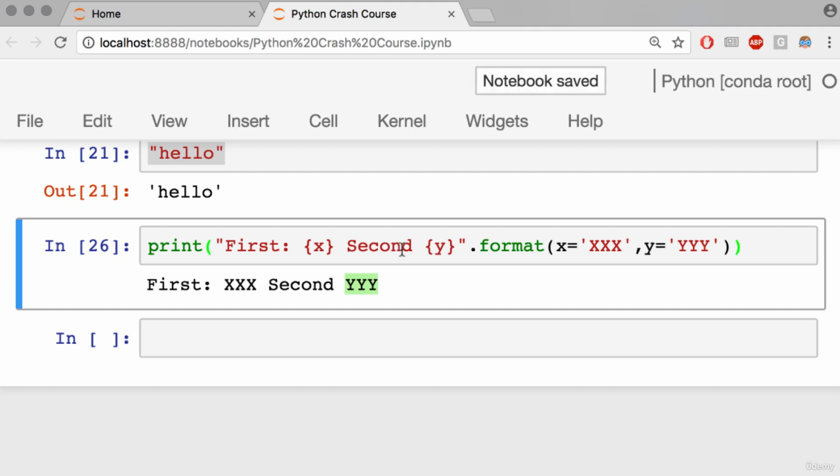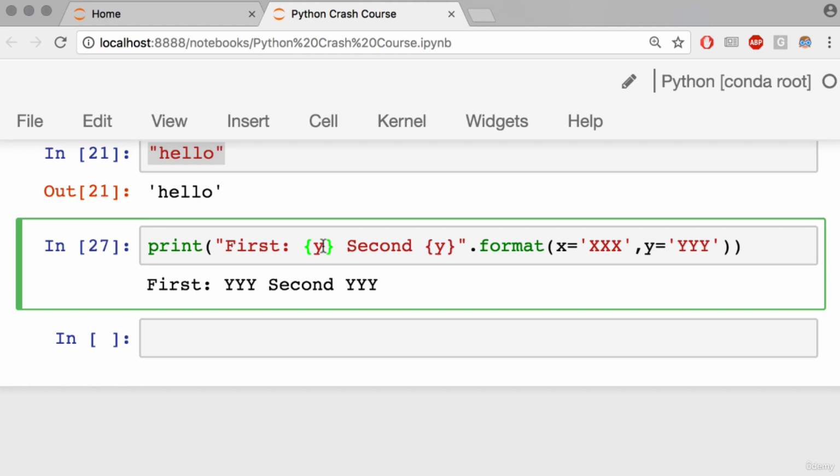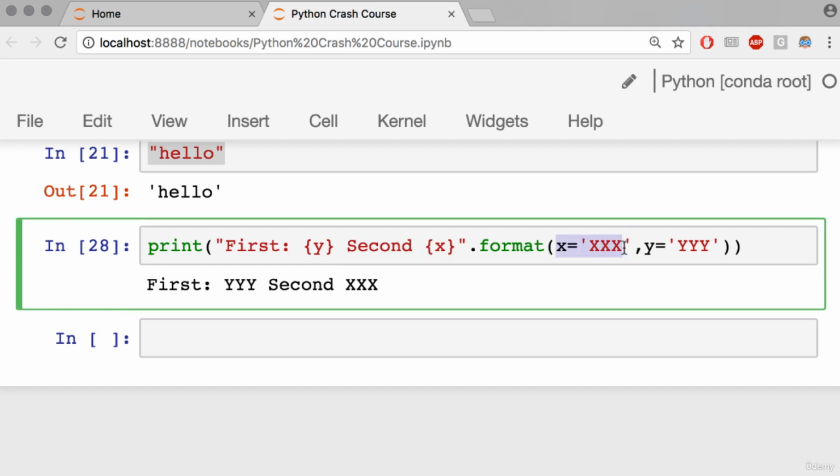So you might be wondering, well, what's the point of this? Well, now I don't need to worry about the order things are in format, or I could use objects more than just once. For example, I could just say y. Now when I run the cell, it says first y, second triple y. Or I could reverse the order. Say y is first, and then second is x. Running this, I can see now I have a lot more control by actually naming these variables inside of .format. So that's the basic use case there.